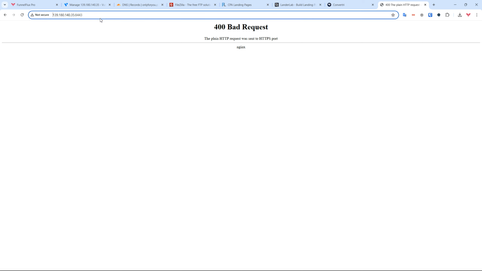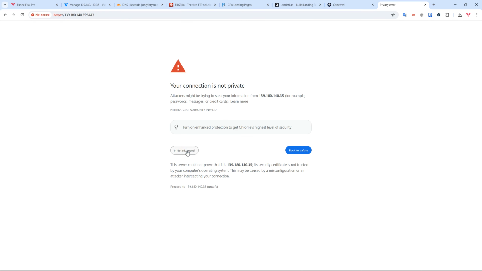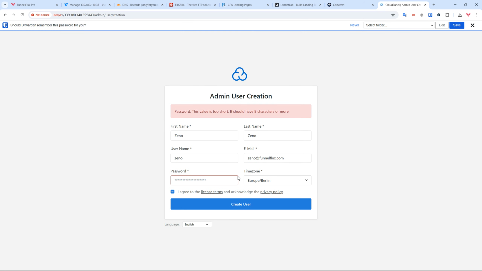Okay, it said we need to use HTTPS, so let's do that. Advanced, proceed. There we go. Okay, so let's put Zeno as my name, my email, my FunnelFlux email. Password, you can do whatever you want here. I'm just going to use 123ABC just to make things easy, but please use a useful or secure password. Okay, now I'm going to click Create User.